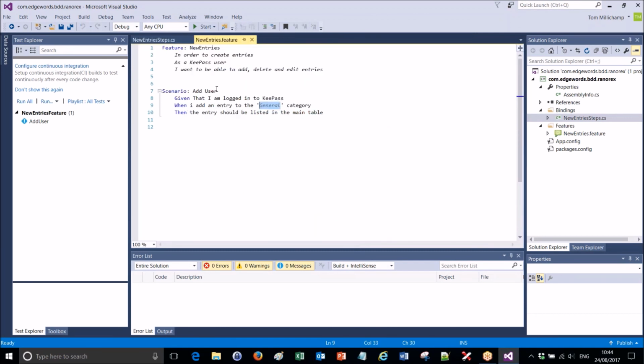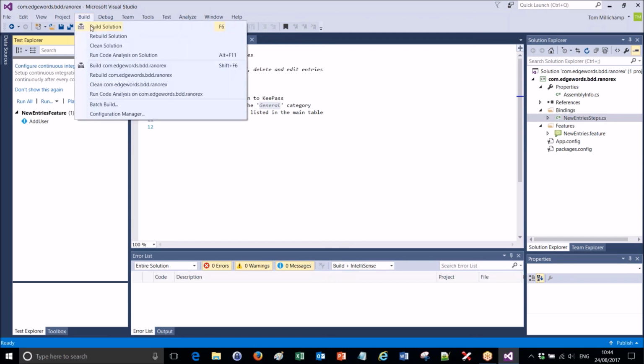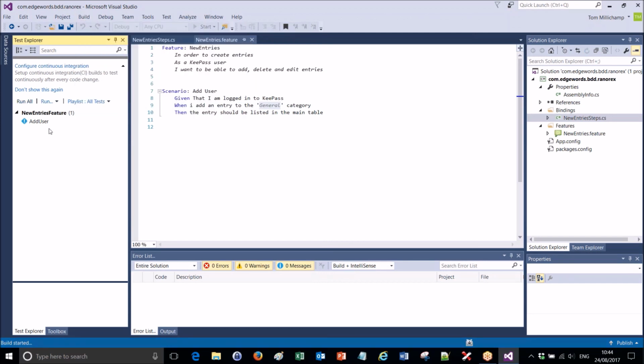Okay, so if I right-click this now, let's go to the feature. And over on the left-hand side, we've got the Test Explorer. So if you click Test, Windows, you can bring up the Test Explorer, and SpecFlow integrates, or NUnit does, with the Test Explorer. So you can see when I build the solution, here's my add user. So all my scenarios would be here.